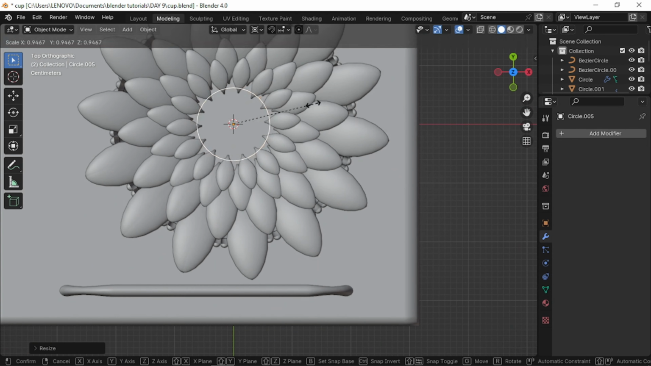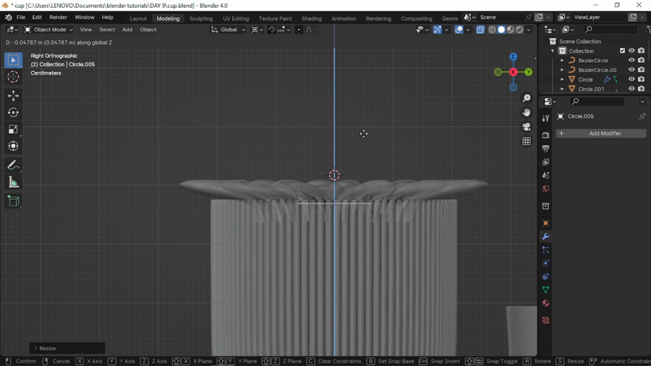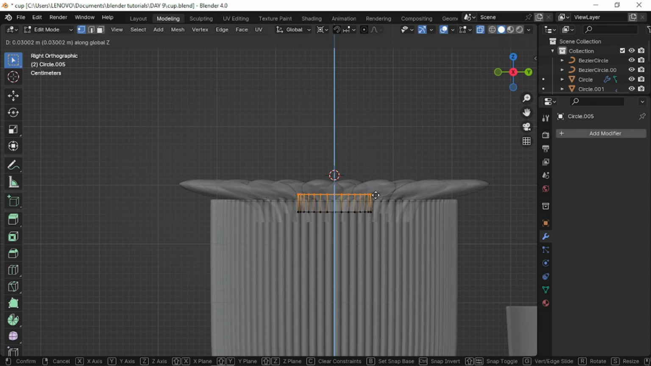Now add a circle extruded on the Z-axis in edit mode and make a sphere-like shape from it.